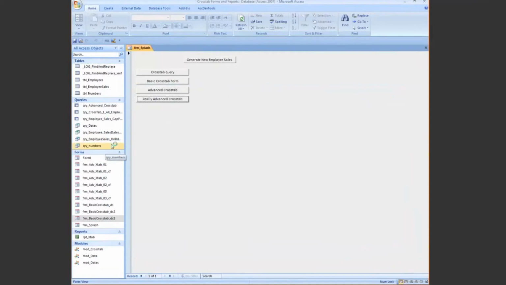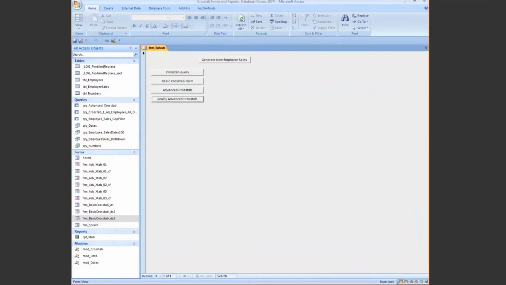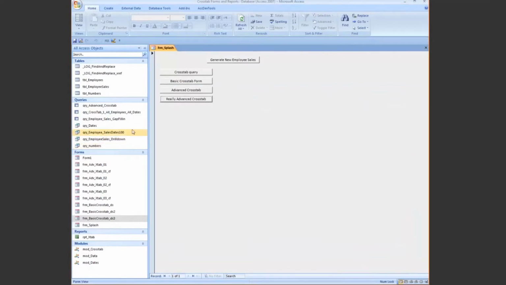Now, one of the things I mentioned when we were talking about the slides was the gaps in data. And I'm sure most of you are already familiar with doing Cartesian joins. But let's just say we want to do a date range from the 1st of March until the middle of June.